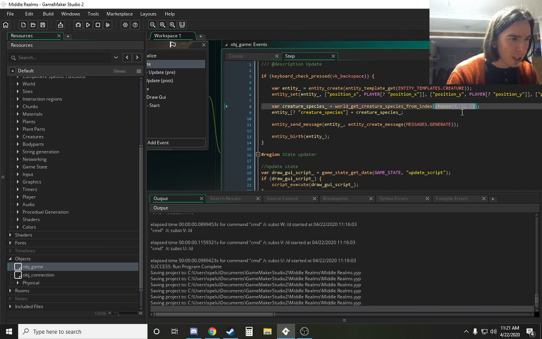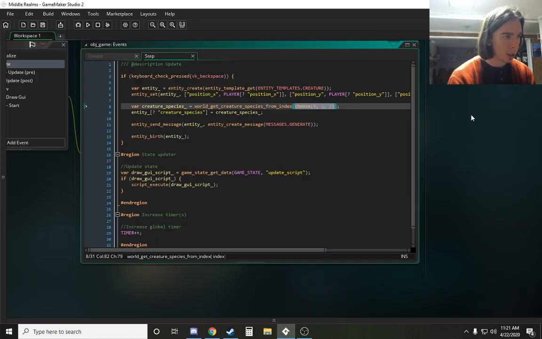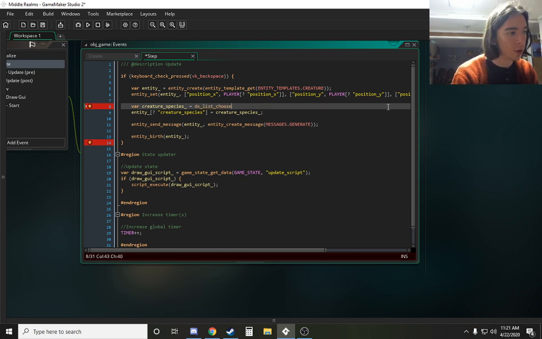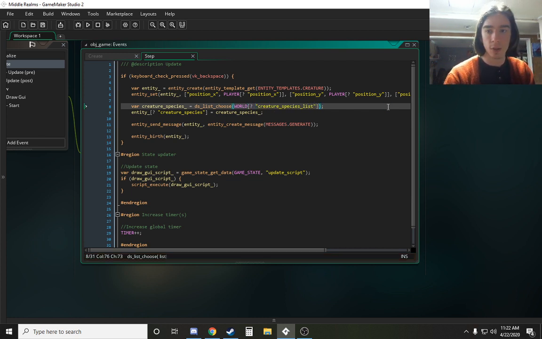Alright, so first thing I want to do is we're picking from a random creature species. Hey, Joya. And we're not picking a wide enough range. So I'm going to say random range 0 and DS list size. Actually, we could just say DS list choose, and we'll give it the world's creature species list.